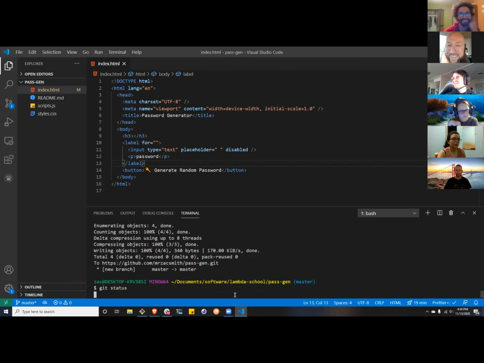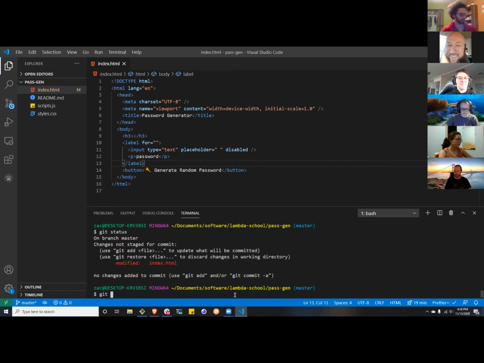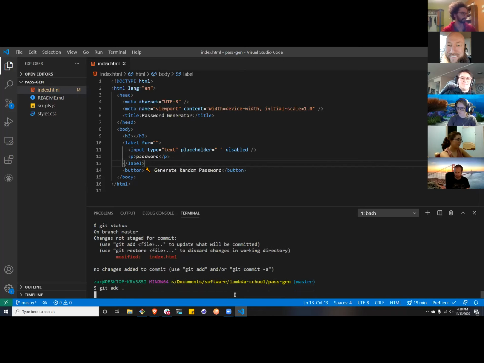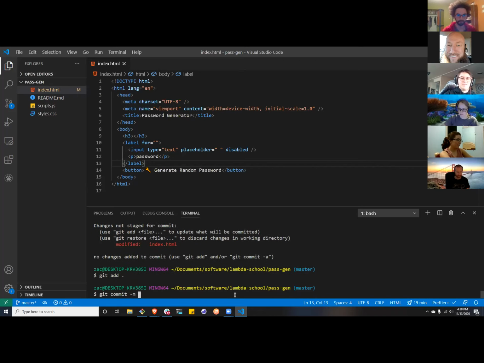Let's go ahead and do a status. We should only have the index, so let's go ahead and add that. And let's make a message, create index HTML.